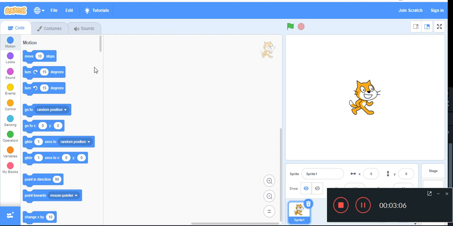Now see, over here on the right hand side, you can see a cat. This cat is like a character. You must have played various video games, you must have watched some cartoons. Maybe Doraemon or Chota Bheem, all of those cartoons, and also your games, like a car racing game or any shooting game like Free Fire, they have various characters. In the same way, here in Scratch we have these characters.